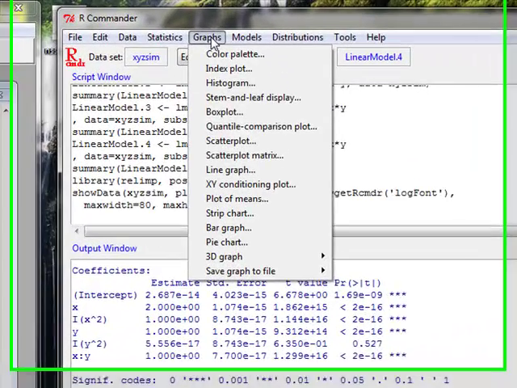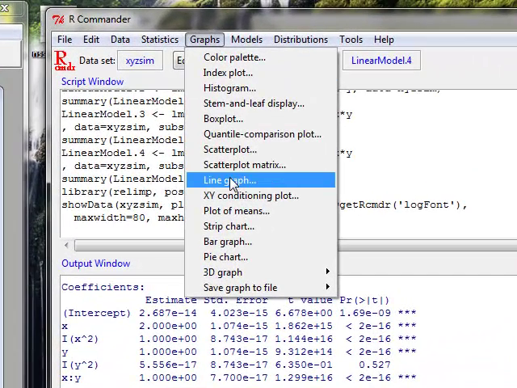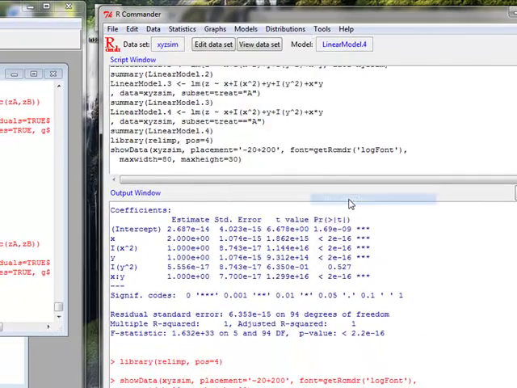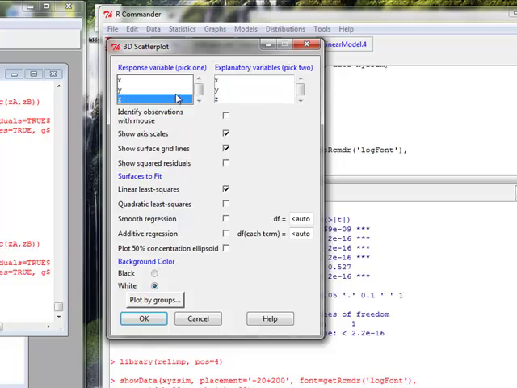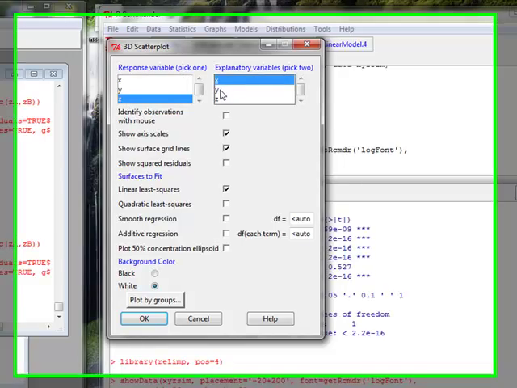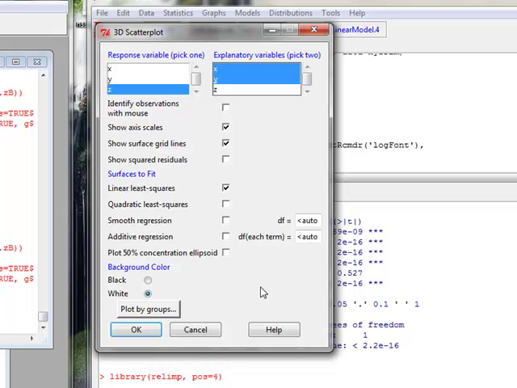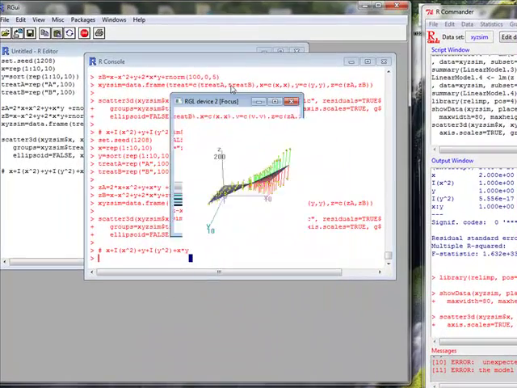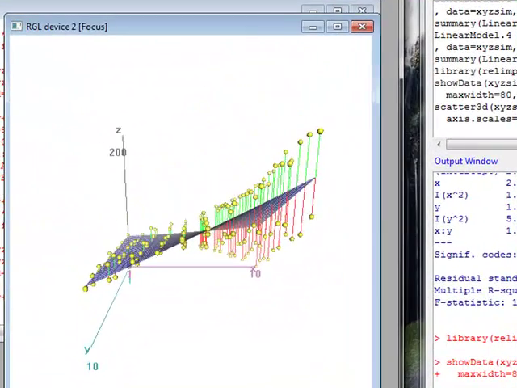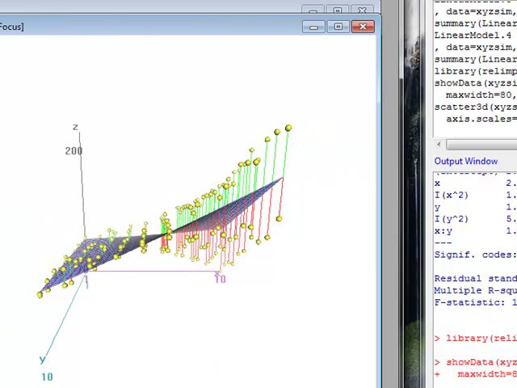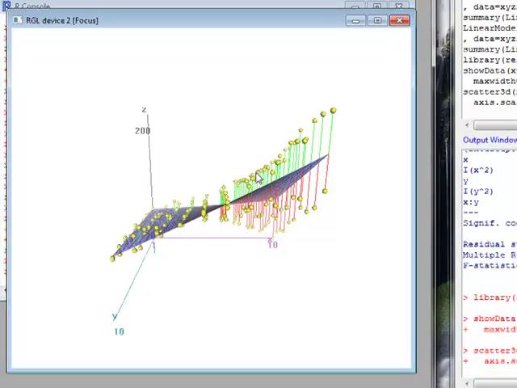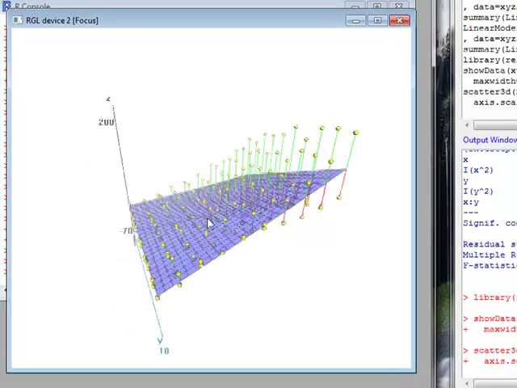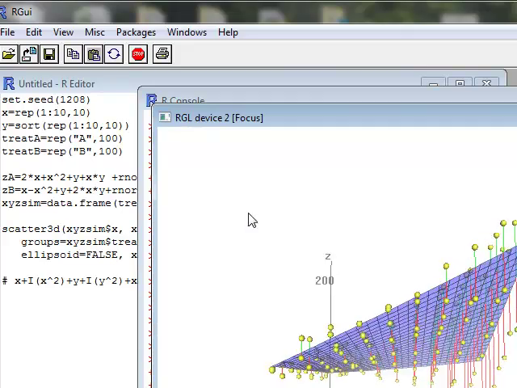Okay, so I'm going to go over here to my graphs. Again, 3D graph, 3D scatter plot. Response is Z. Explanatory is X and Y. I want a quadratic surface, and I will hit OK. And that produces this plot here. Well, what I'd like to see is, does the surface look different for the two different treatments?